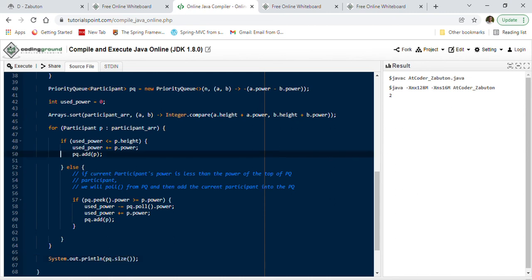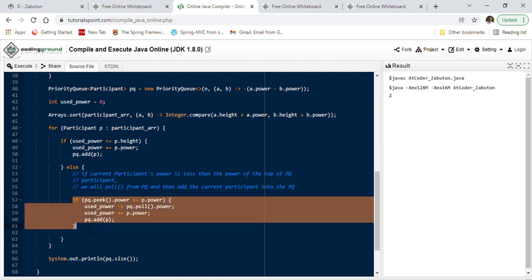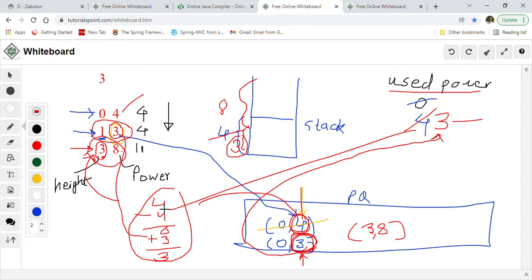When they are stacking, we are adding it, right? And in this case we are removing one from the priority queue and we are adding another basically, right? So number of size will remain same in this case, right? Because we removed one and we added one, so size will remain same. And the reason why we did that I already explained you here, right?